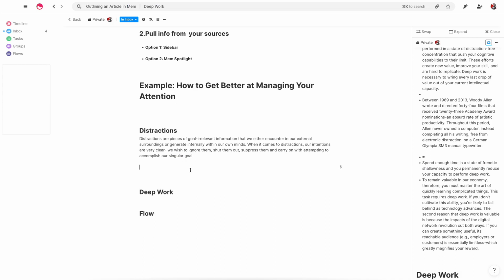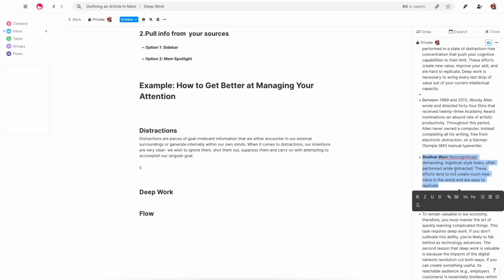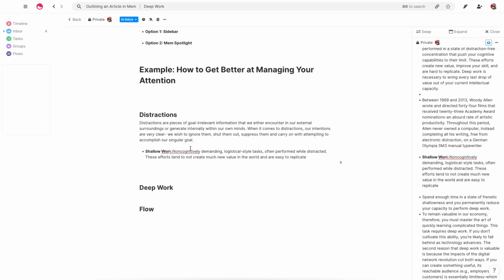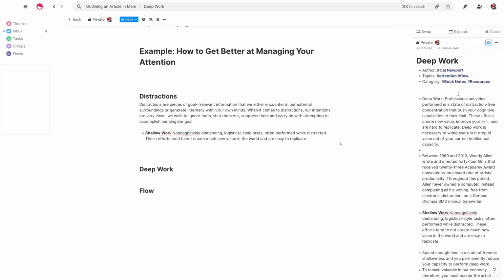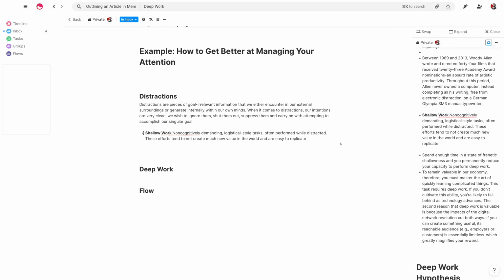I'm sorry, it looks like it copied and pasted the wrong thing. So let's go ahead and copy this little nugget on shallow work, which is also a form of distraction. So we're basically curating all of the various resources. And right now, because Mem doesn't have the ability to do block references, which I believe is in the cards soon, this is what we have to do just to get around it.